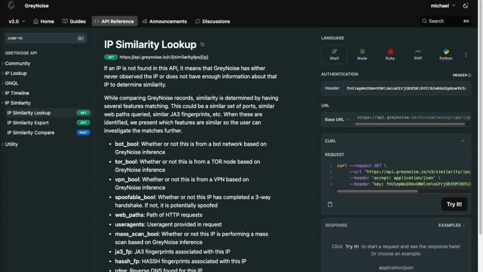The IP similarity endpoints are used to provide a list of IP addresses that have matched against the similarity machine learning algorithm to the IP submitted. The IP similarity endpoints have three options. 1. A lookup endpoint that returns all similar IPs based on provided criteria. 2. An export endpoint that performs the same function as the lookup endpoint but returns the output in a file. And 3. A comparison endpoint that allows for two IPs to be compared for similarity.